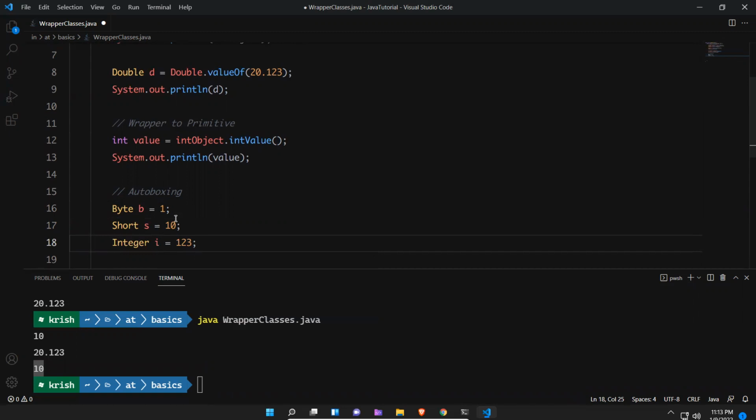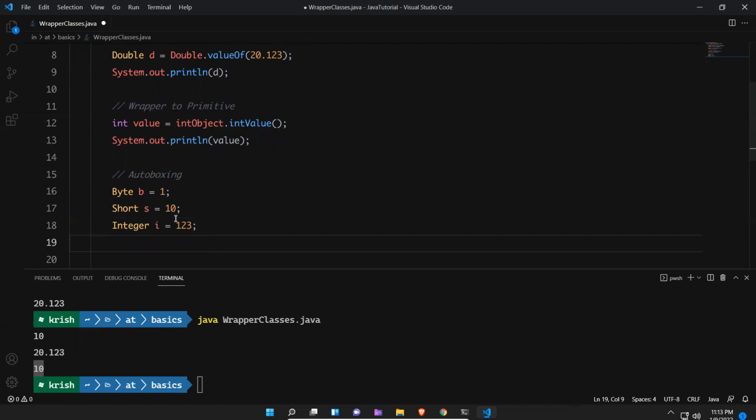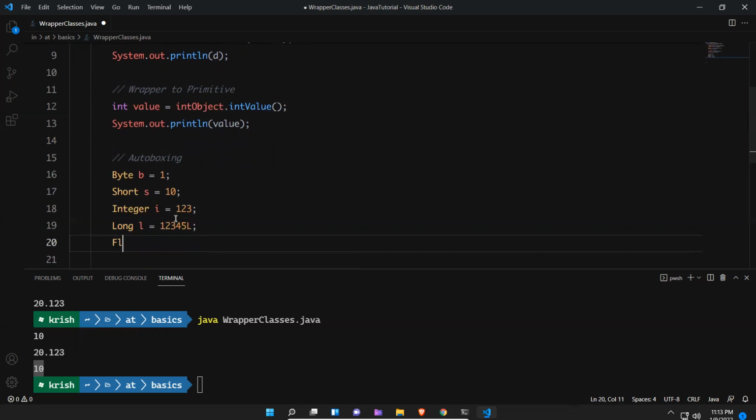What we have written previously, Integer.valueOf(123), but with the autoboxing facility we can directly write int i is equal to 123, the same as Integer i is equal to 123. Long l is equal to 12345L. And float. These wrapper classes should start with a capital letter. It is in such a way they were created, with the same naming conventions. Float f is equal to 12.345f.